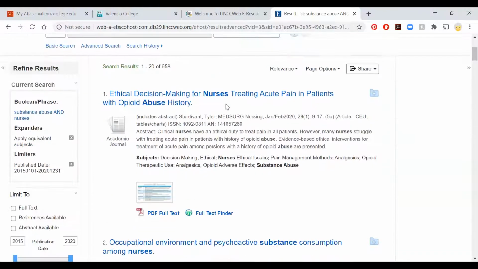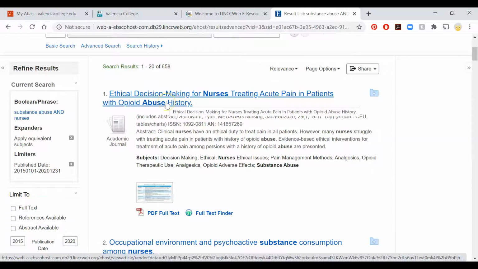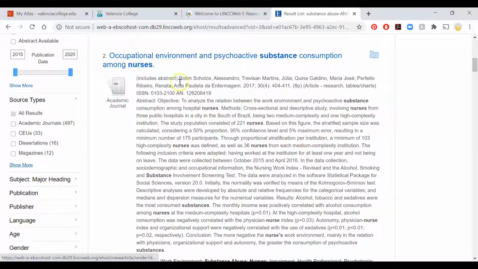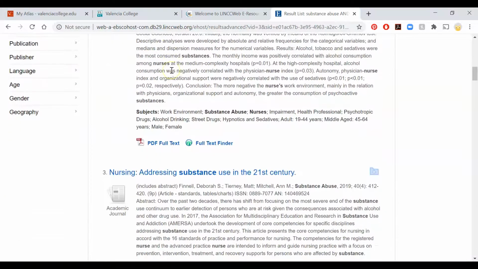So from here I can start to look at my search results by looking at the titles. But already I can see that my first result is not quite what I'm looking for. It's talking about nurses treating with substance abuse. My second article is getting a little closer, substance consumption among nurses.